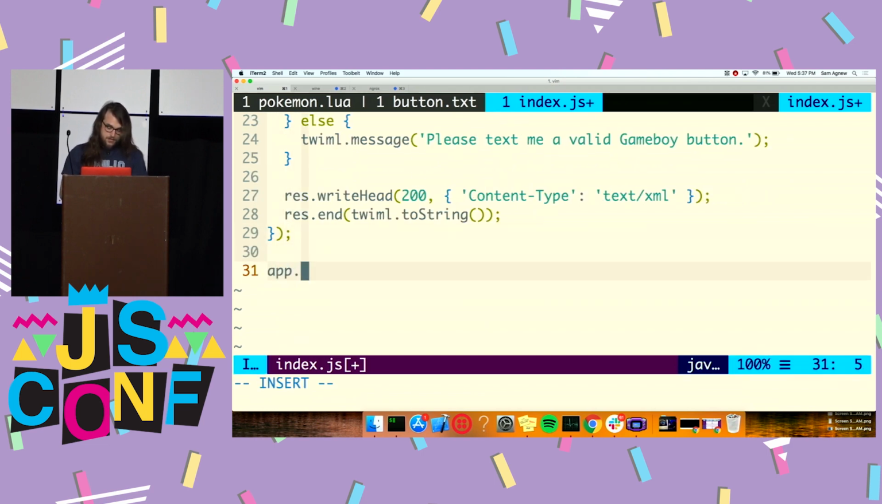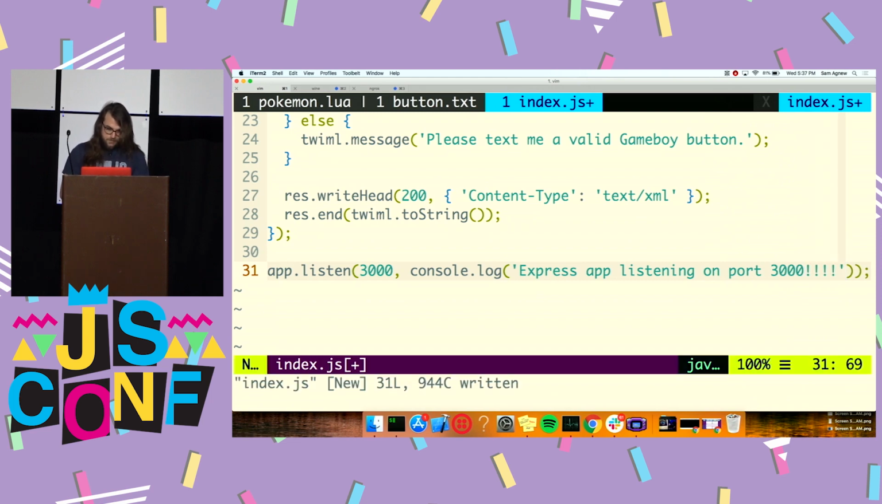Should be almost done now. I just got to make sure this app is listening. Going to go port 3000, you know, the classic port 3000. I'm going to console.log Express app listening on port 3000. I'm going to put a bunch of exclamation points. Cool. So that should be all the JavaScript I have to write.